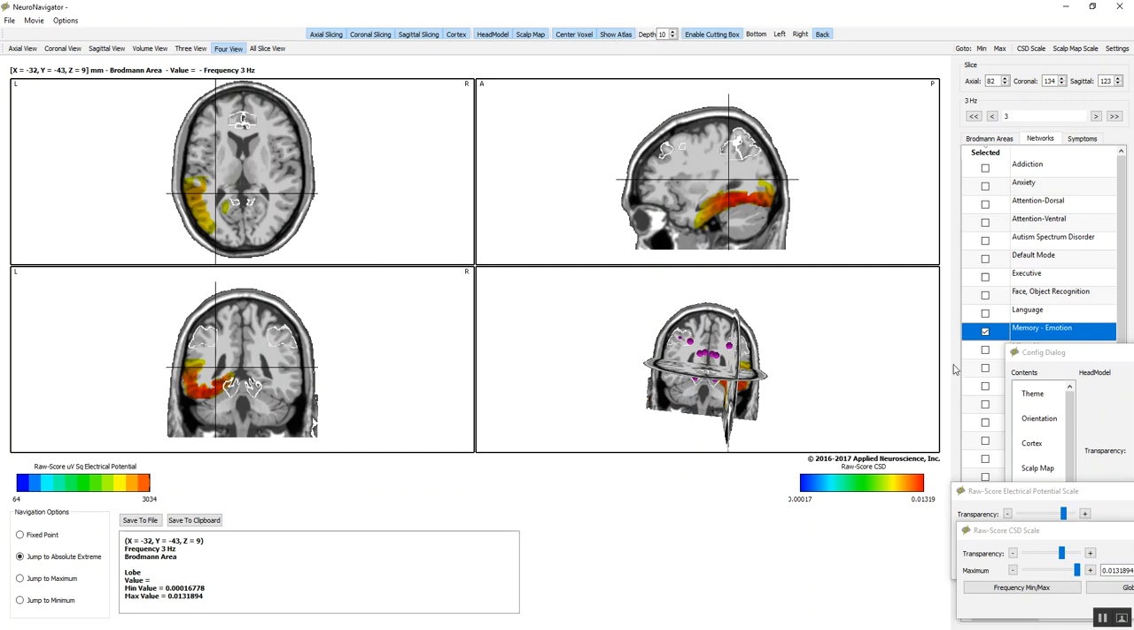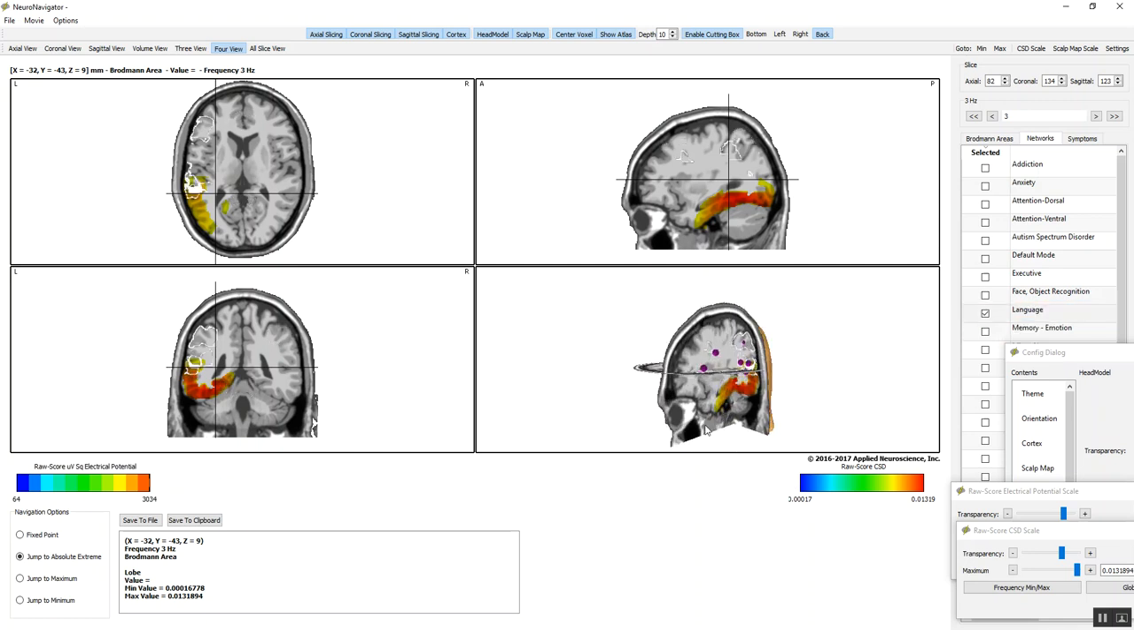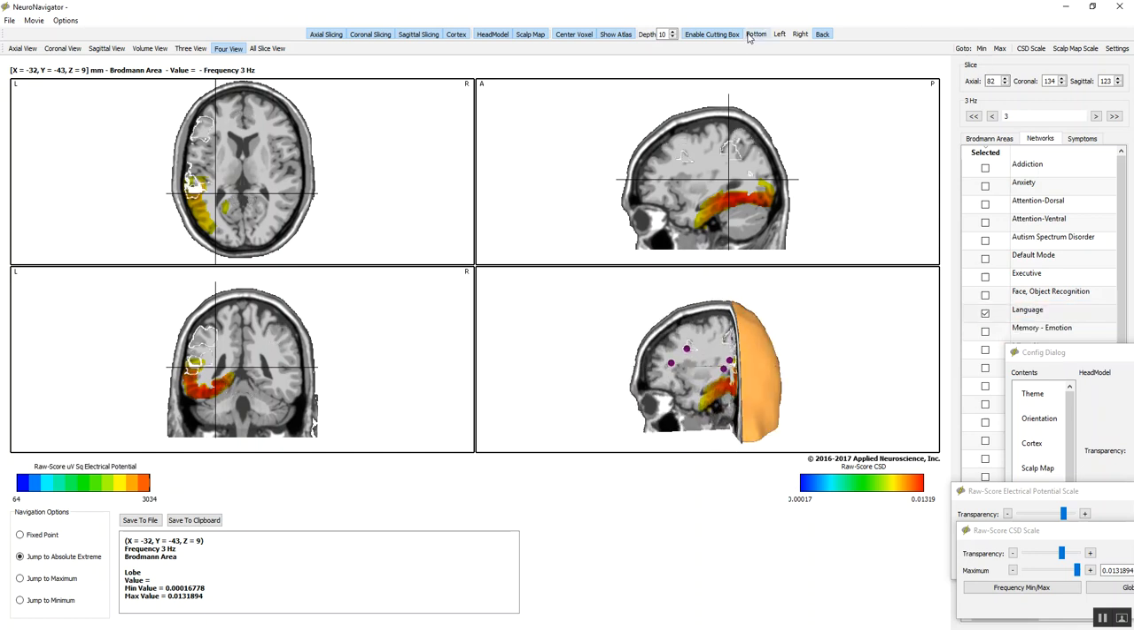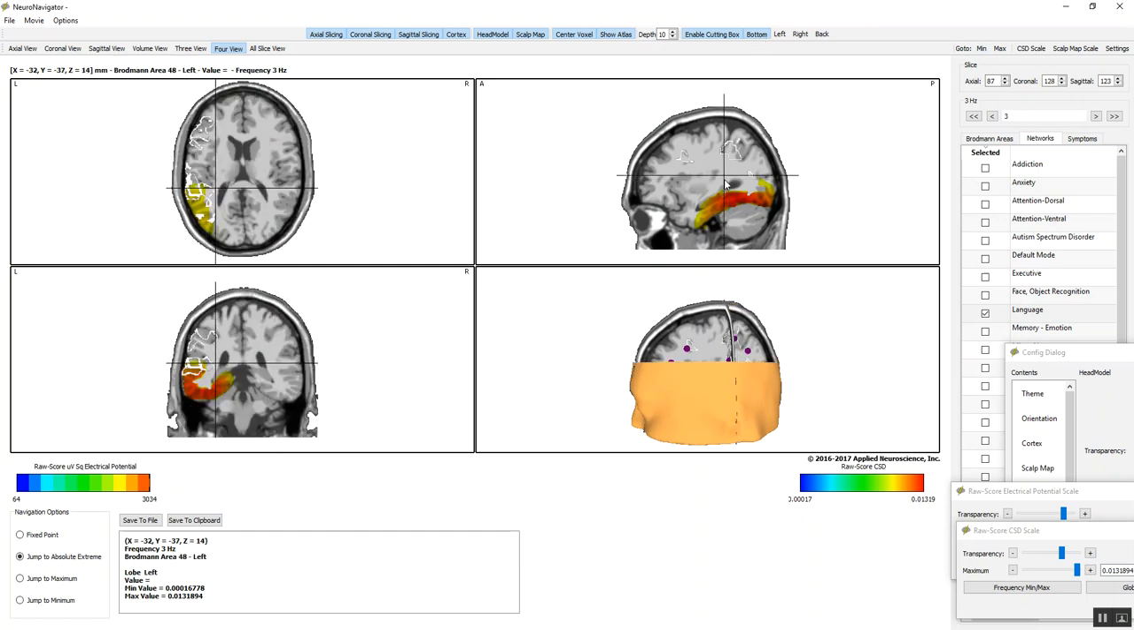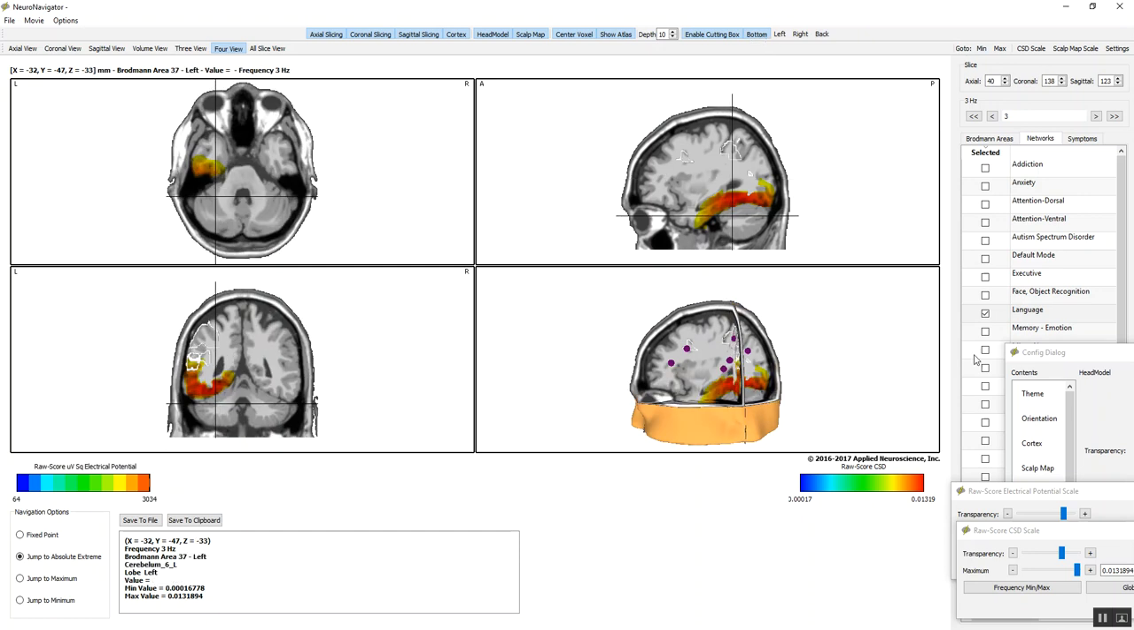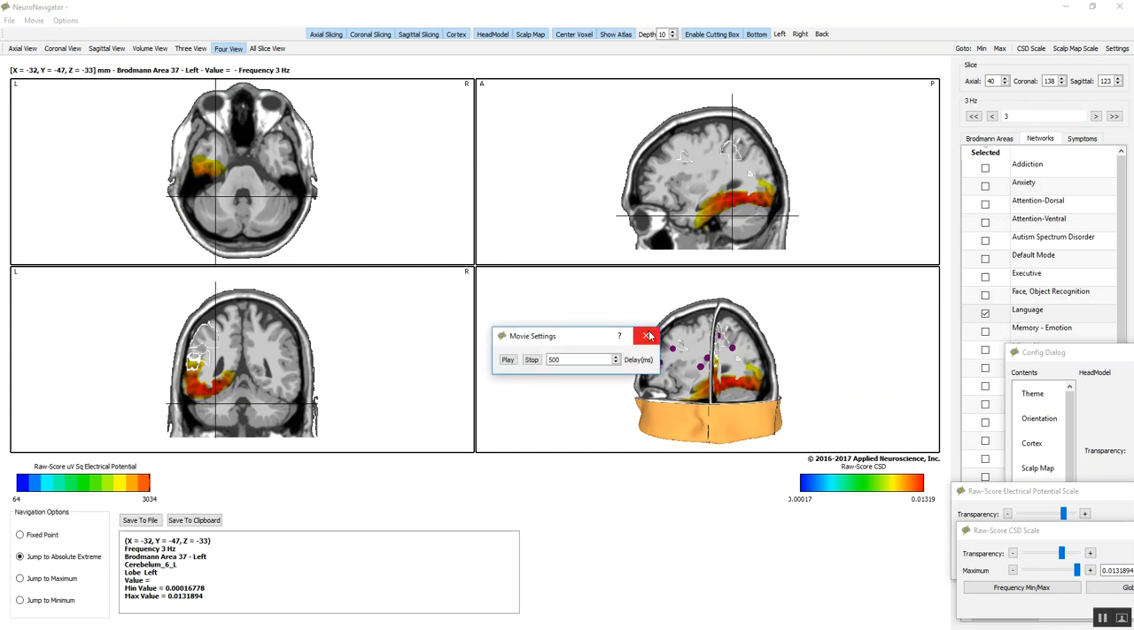The white is the Brodmann area of the memory system. Here's language. You can see that language must be impacted by the events, because these Brodmann areas, the center of the Brodmann areas, are really related to the left temporal lobe, as you can see here. So we can also do a movie if we wanted, which I'm not going to do at this moment. And then, of course, you can save the files. All of this information can be saved.